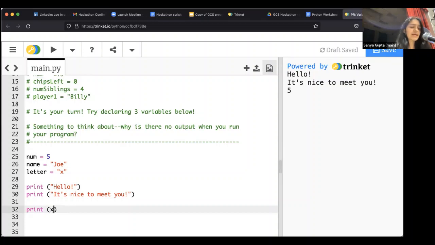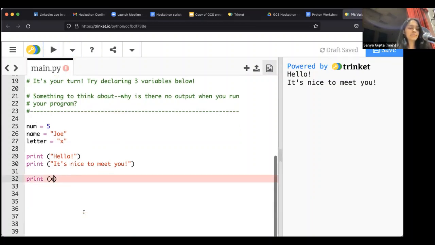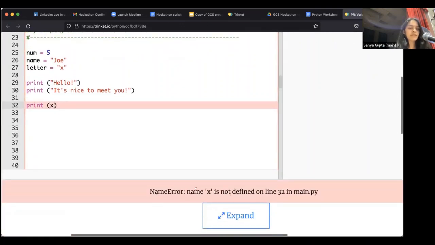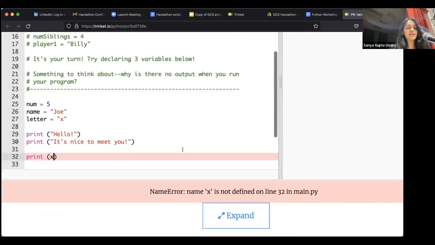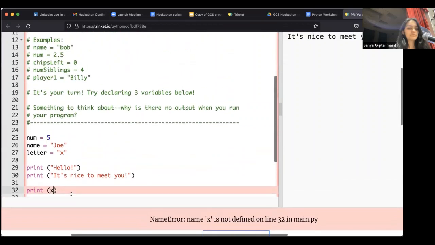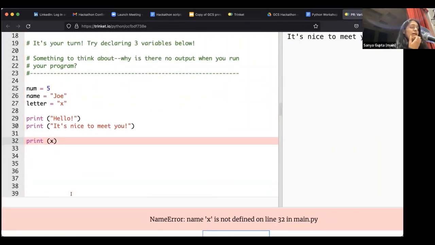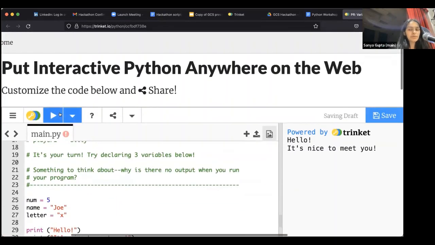Say I print x. I don't have a variable x, so it will give me an error. It will say name x is not defined. Errors also help tell you what to fix. So I'm going to do num because I have a variable named num.